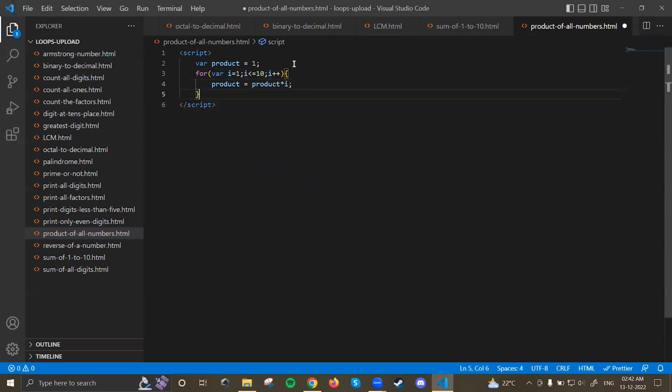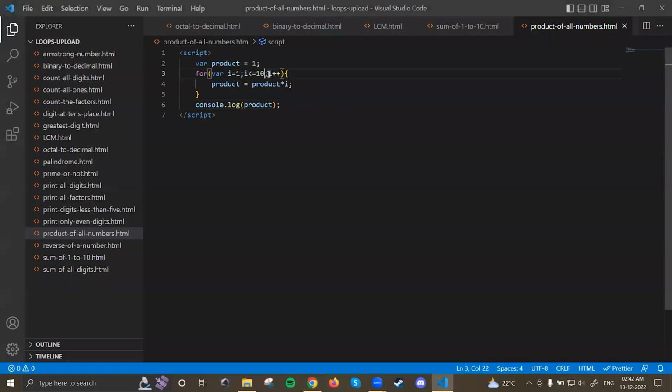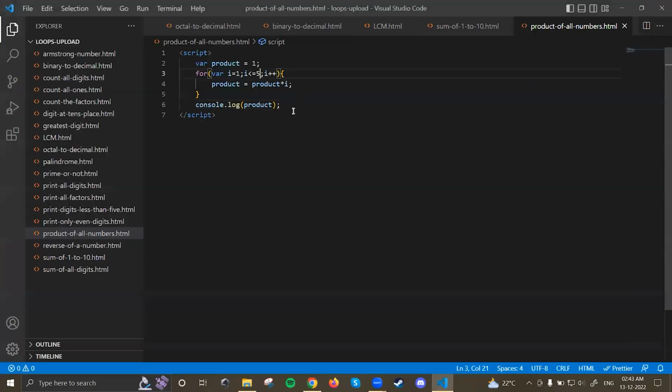Okay, then console.log of product. So now we'll get the product from 1 to 10. So this is the big number that we got. So let's say we take a small number, product of 1 to 5. So what will be the value? 5 into 4 is 20, 20 into 3 is 60, 60 into 2 is 120, 120 into 1 is 120. Okay, so I should get 120. Yeah, I got it. Okay, this is how you can find the product of a range of numbers.